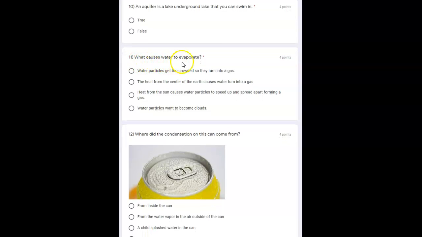Number 11. What causes water to evaporate? Water particles get too crowded, so they turn into a gas. The heat from the center of the earth causes water to turn into a gas. Heat from the sun causes water particles to speed up and spread apart, forming a gas. Water particles want to become clouds.